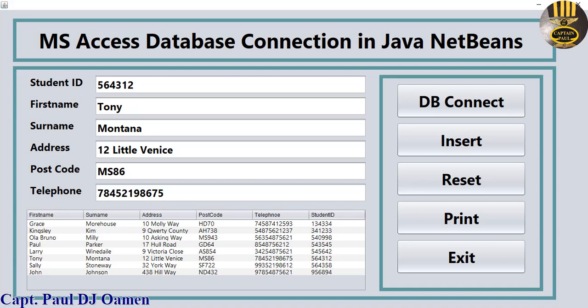Hi guys, and welcome to MS Access Database Connection in Java NetBeans. Alright, let me show you guys how this works.